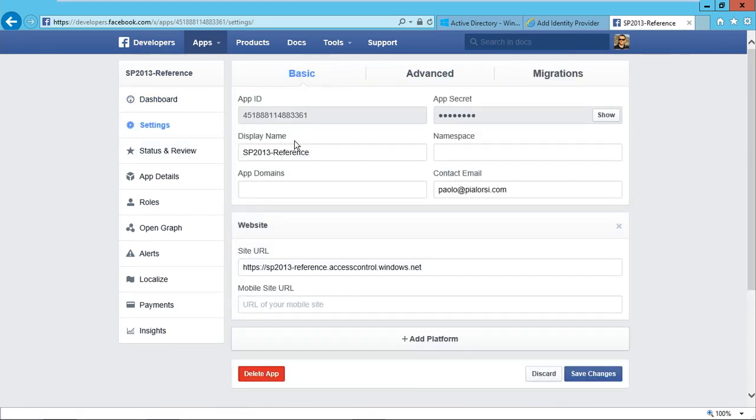Under the Settings tab, I have the site URL, which means the referrer URL from which the request will come to the Facebook side of the world. And this is the URL of my Windows Azure ACS service namespace. OK? So this will be the URL of Windows Azure ACS, of my dedicated namespace in ACS.